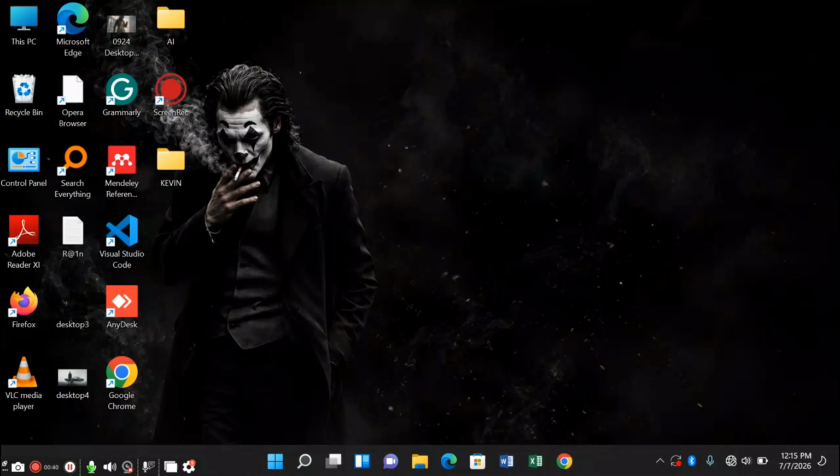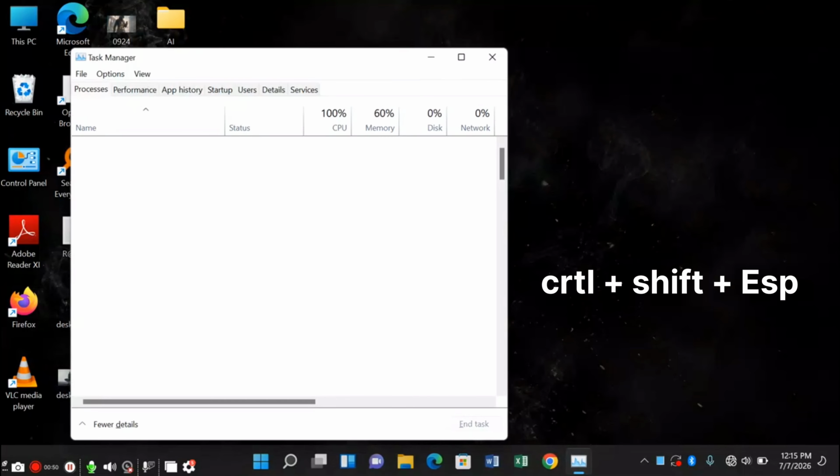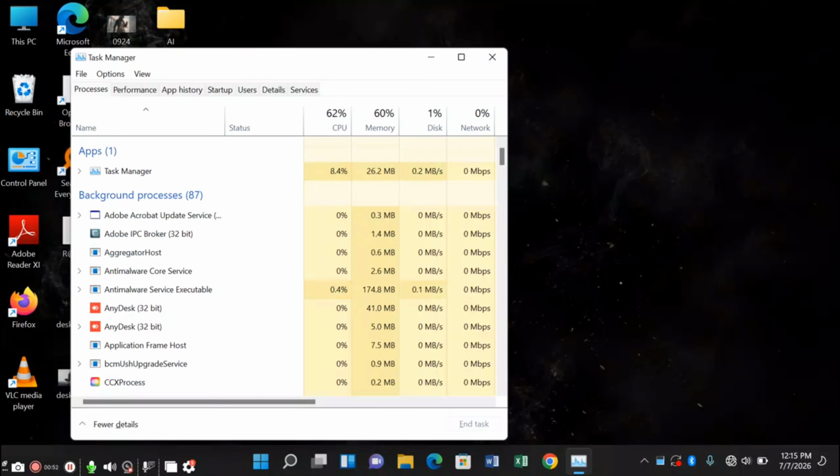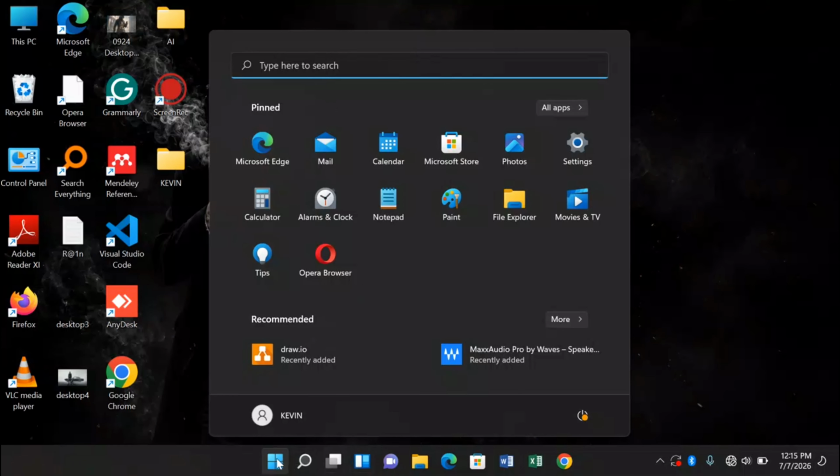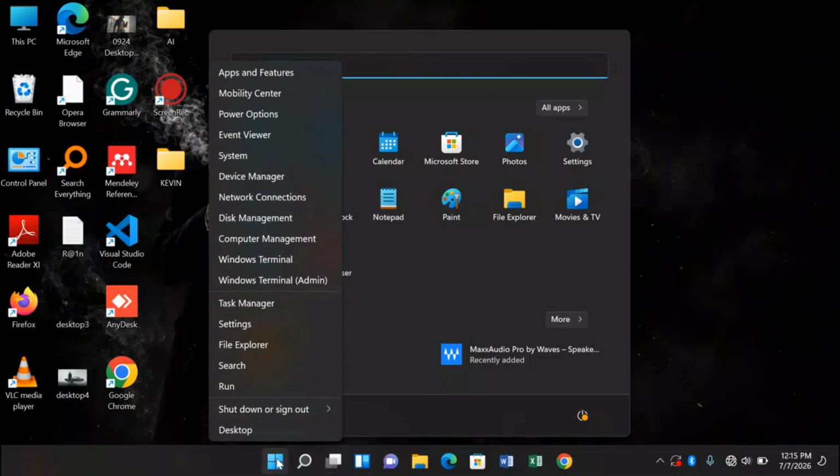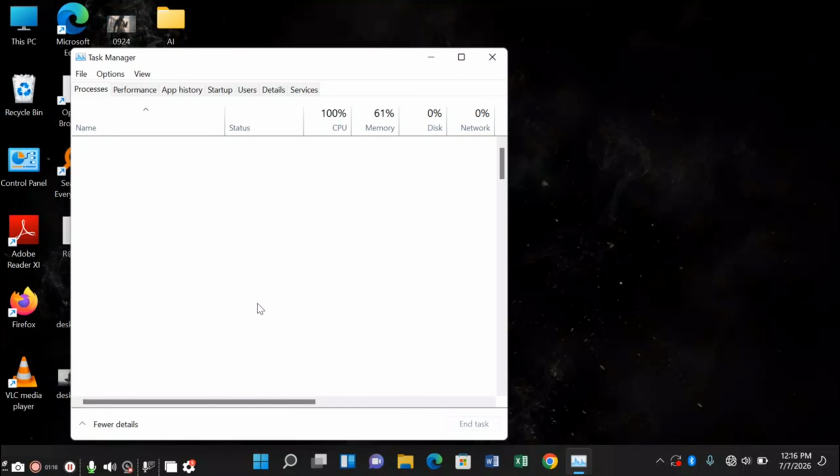Whenever they give you a PC, all you need is to press Control, Shift and then Escape. It will open the Task Manager. Another way to open the Task Manager is to right click on the Windows button and go to Task Manager.